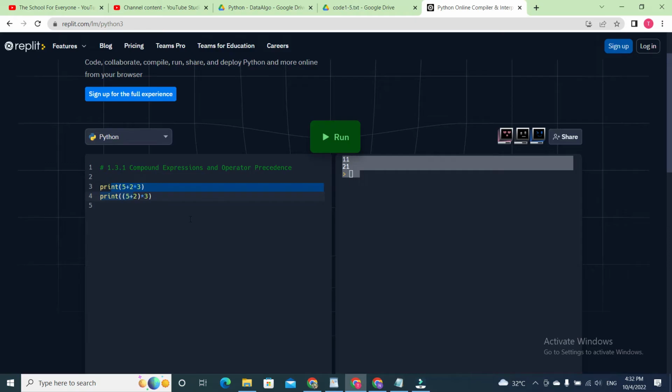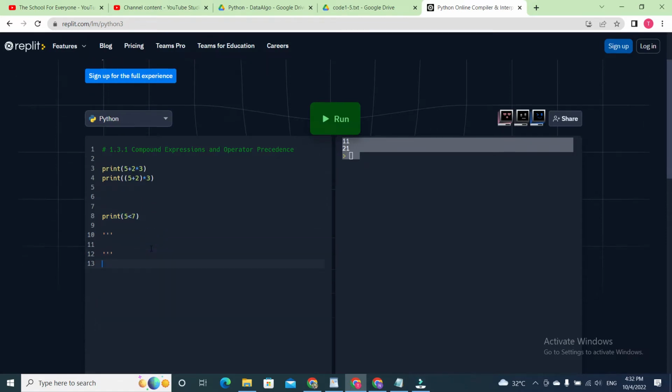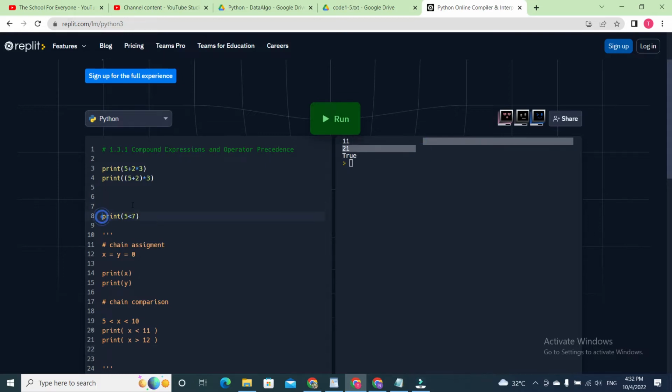Next, we have chain assignment and chain comparison. So we know that we can make comparisons in Python. For example, you can print 5 smaller than 7, and the third line is going to return true for you. Let's test it out. You can see that it's true here, but it's not in the scope of our exercise today.